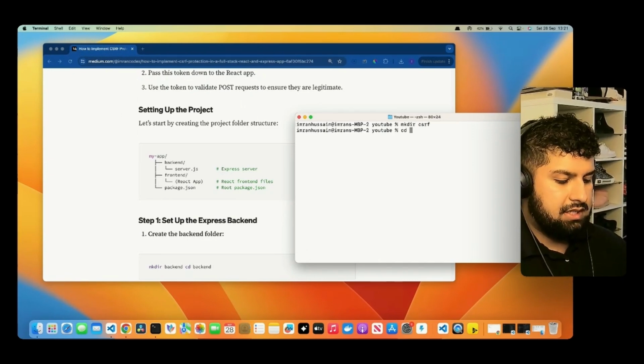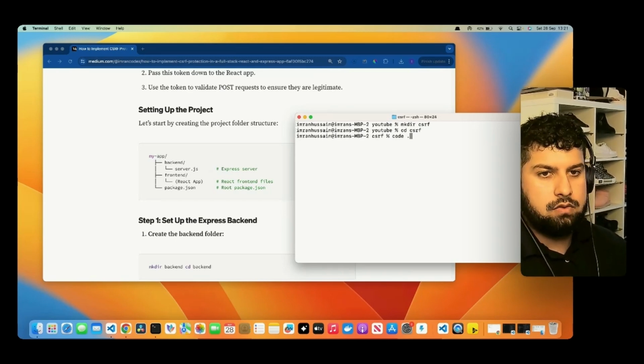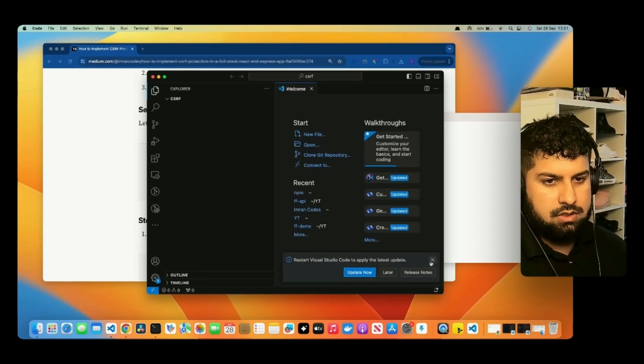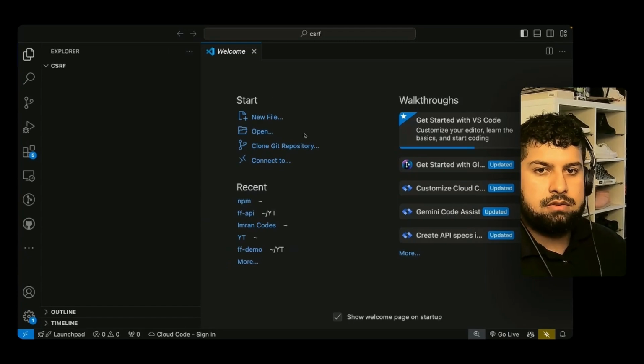And then we want to cd into CSRF, like so. Now we want to open our VS Code, so you do code space dot, like that. This will open our VS Code terminal. In here, let's expand this and zoom in a little bit.